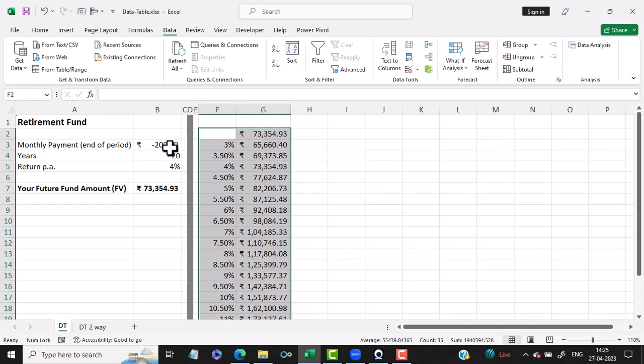So the investment amount is the same, the period is the same, but the interest rates are different. And you can see how the amount would mature after 20 years. You can check it for 4%, it should be 73,354.93, and here you can get the same result. Now we'll see another example.